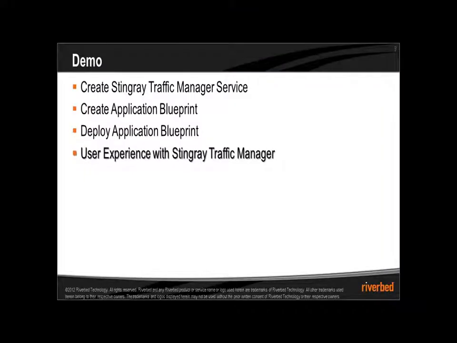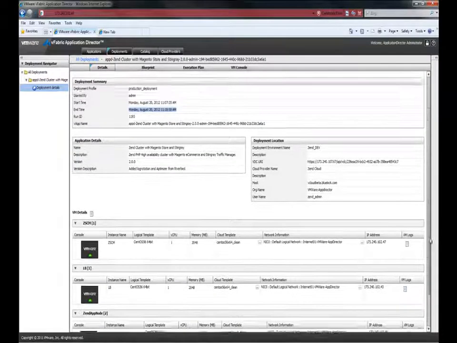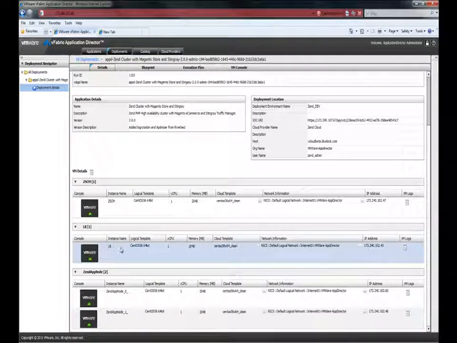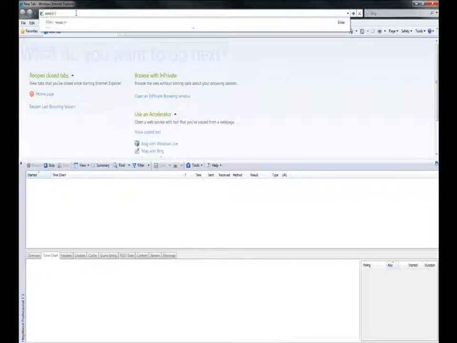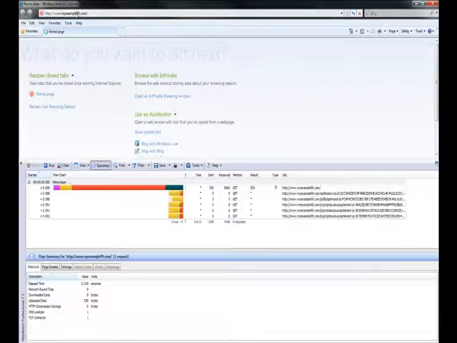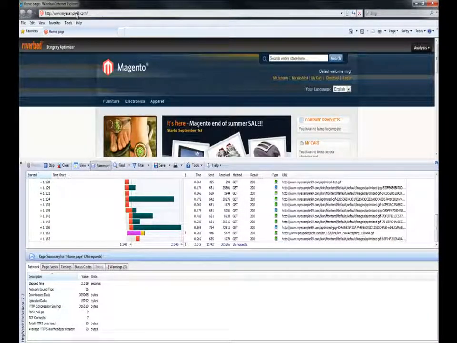Now let's see how the user experience would be with Stingray Traffic Manager. So once the application is deployed, I'm going to look at the Stingray Traffic Manager's IP address and map it to my URL of the application that is deployed. So I go to my browser, and I've already started HTTP watch, and go to the application URL, which is mapped to the Stingray's address. Now the application is loaded and it just took 2 seconds. That's it. Just 2 seconds to download the page.